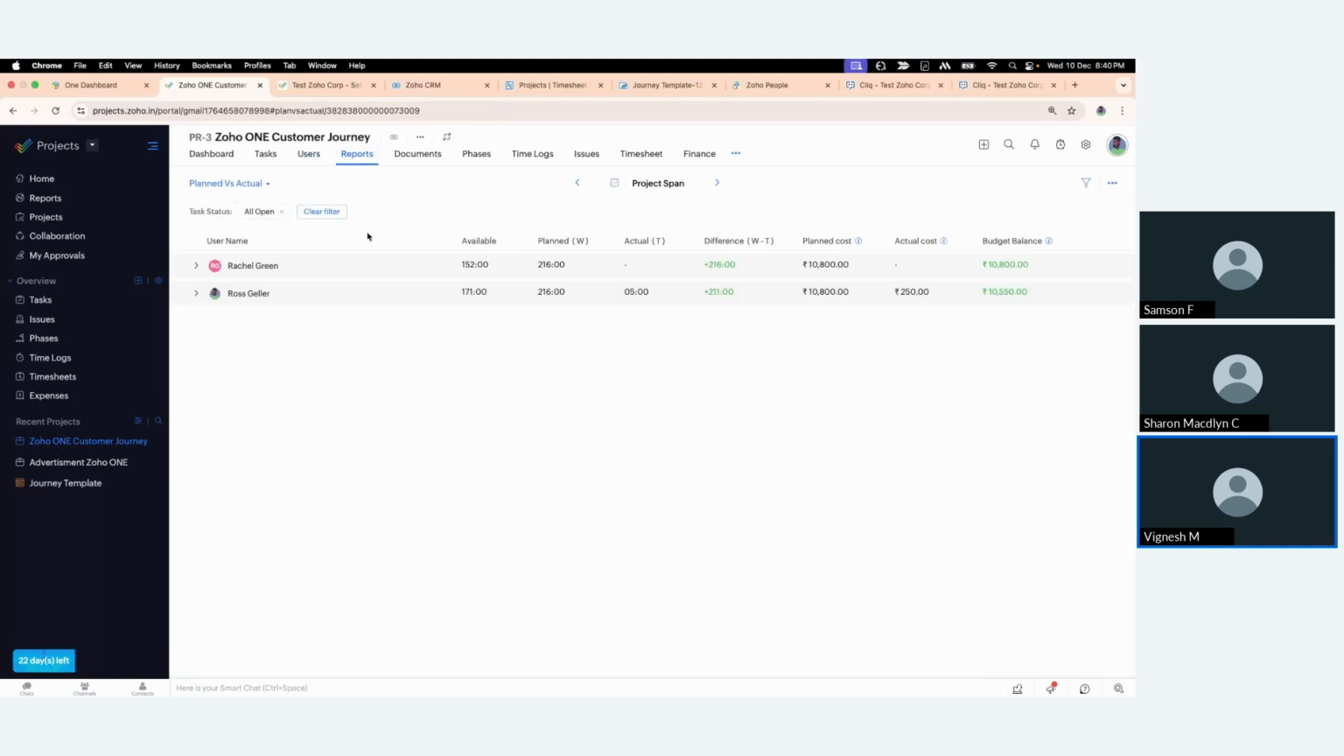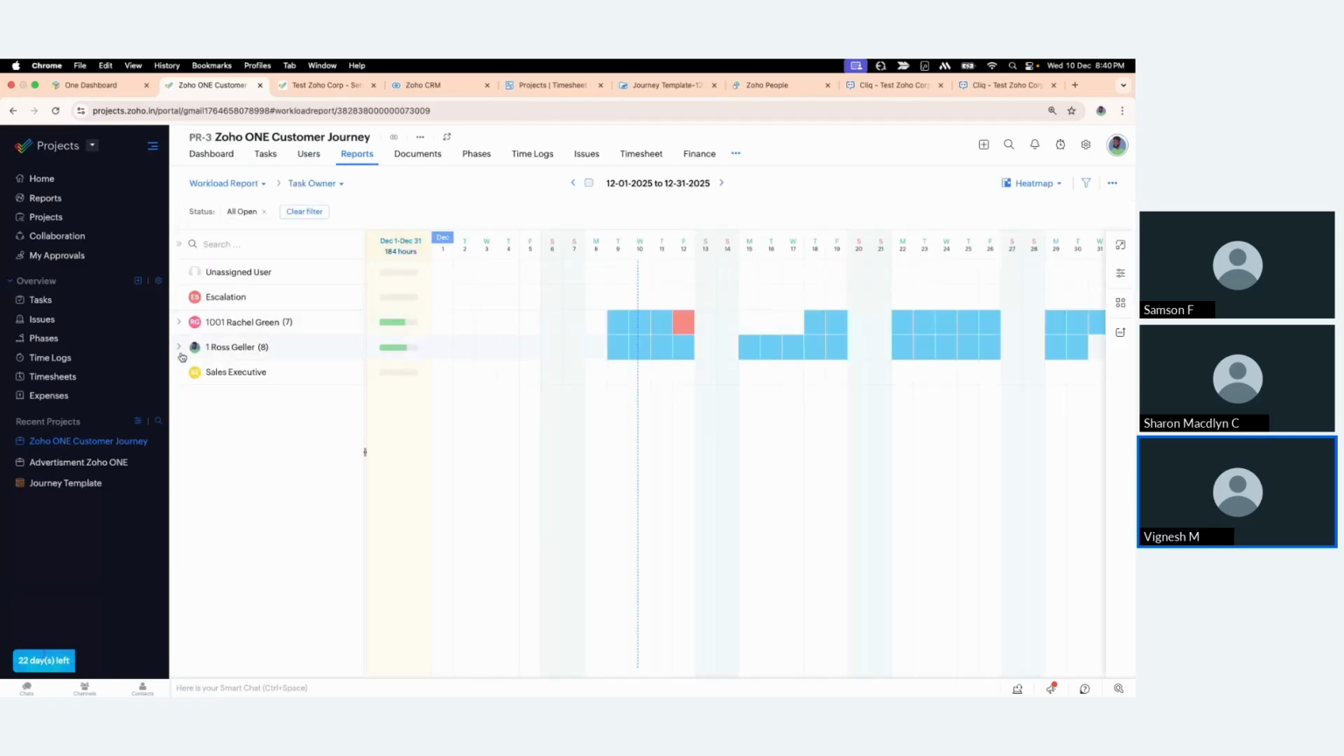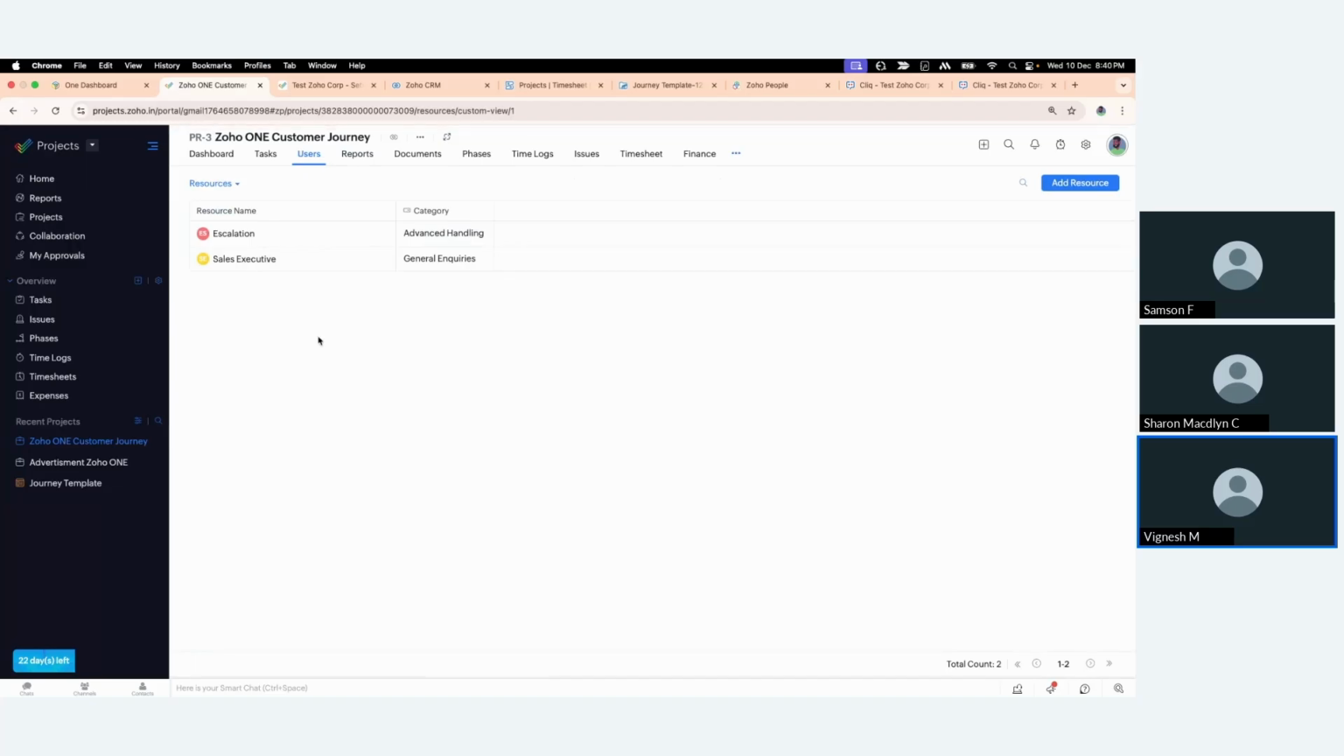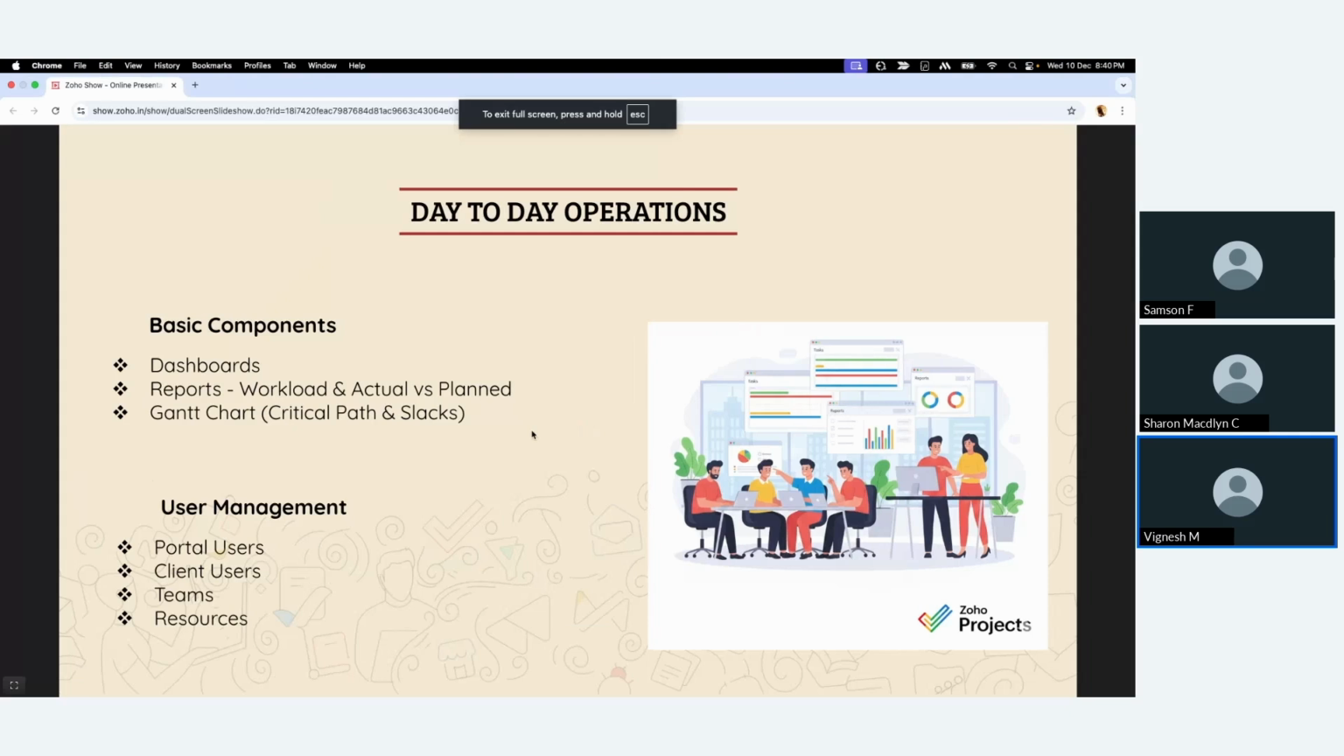When we were seeing the reports, I'm not sure whether you noticed the workload report along with the users. I could see the resources as well. I could not see teams here, but I could see the resources, the escalation and the sales executive. I've created them as resources here. With all these components in place, managing daily operations in Zoho Projects alongside Zoho One becomes nothing short of a cakewalk.